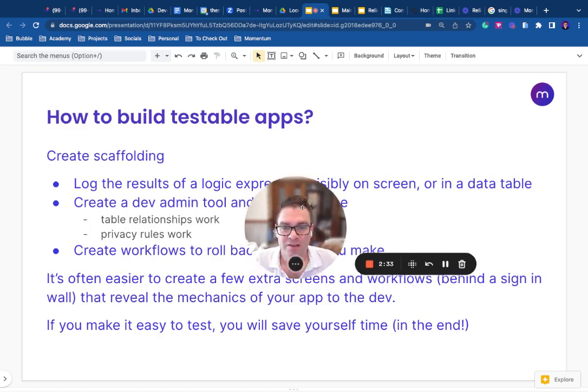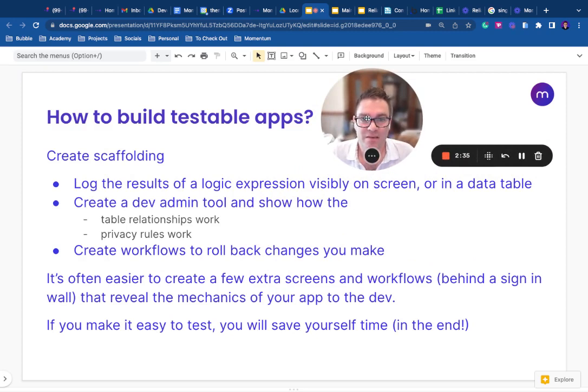So what I like to do is create scaffolding. And what I mean by scaffolding is think about ways that we can use Bubble to show how it's working to ourselves and to other people. Some examples of scaffolding that I would suggest are things like logging the results of a logical expression or a workflow onto the screen. So you might have a little text box, you might put something in there to show how it's working, not just that it is working.